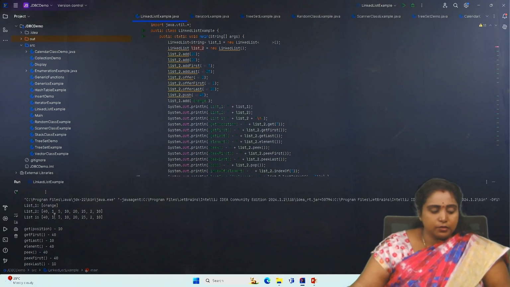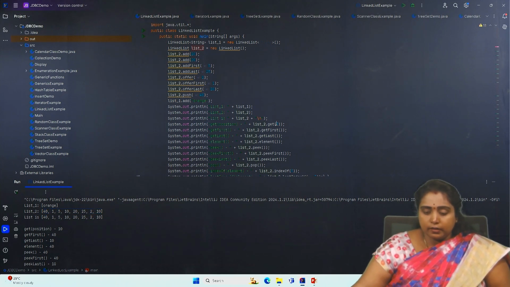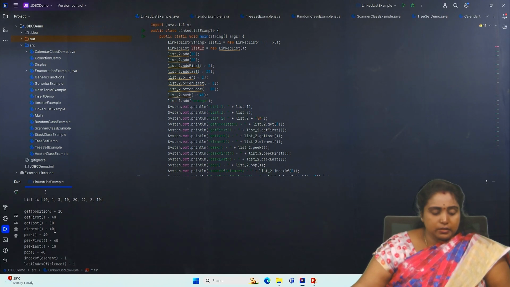See here the values: list 1 and list 2 is this one. So I have printed list 2. So get at the third position. So I have given the third position, so at the third position you are having 10. So you are giving the index value. So 10 has been returned. getFirst: what was the first element? 40. And what was the last element? 10. And when I call element, it will return you 40, the first element. Peek also returns the first element, peekFirst also the first element, and peekLast will return you the last element. Pop was returning 40.